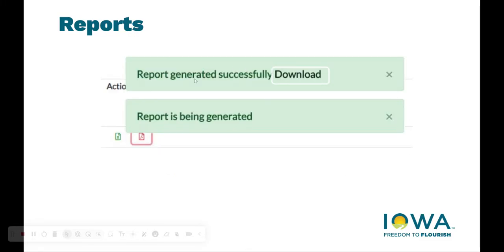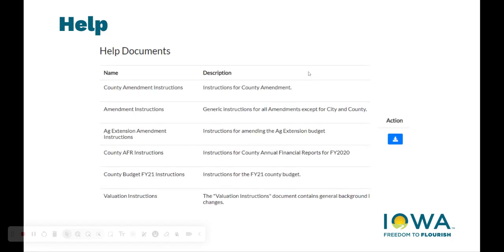It will tell you when the report is being generated. Once it's successful, it will tell you to go ahead and download. You click on that download button, and that will provide a download available to you on your machine, either in a PDF form or a CSV file, depending on what you had selected. Of course, another option here is the help menu, where you would find a variety of different instructions, including the valuation instructions.